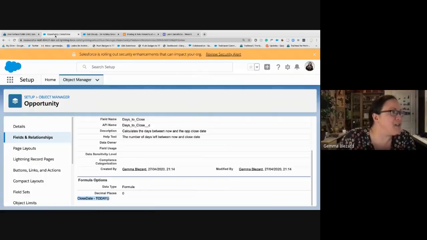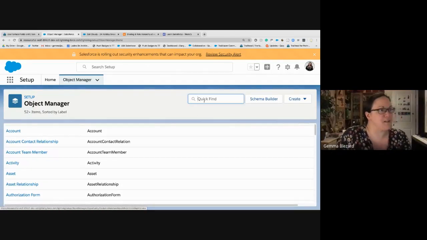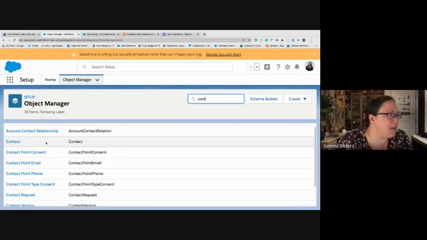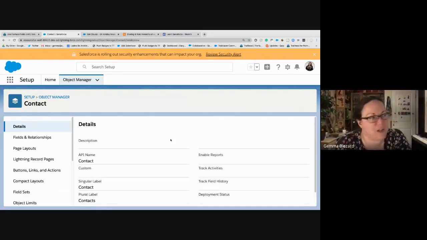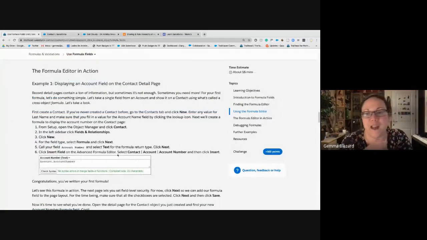So we're going to go backstage again, go back to our object manager, and find contact, C-O-N-T-A-C-T. We're going to click contact and go down to fields and relationships. This time we're going to pull down an account number, which is like a unique reference number for an account, so that if we're phoning a customer and we need to do a quick identity check, we can ask them to confirm their account number, and we can see it directly on the contact page immediately, thus increasing productivity for the people who are using the system.